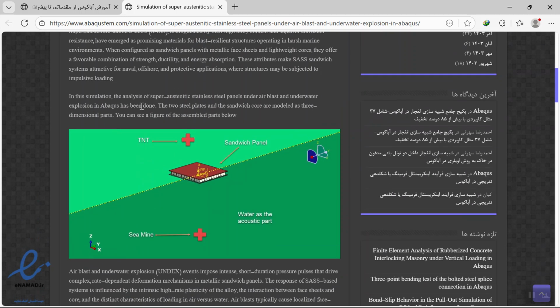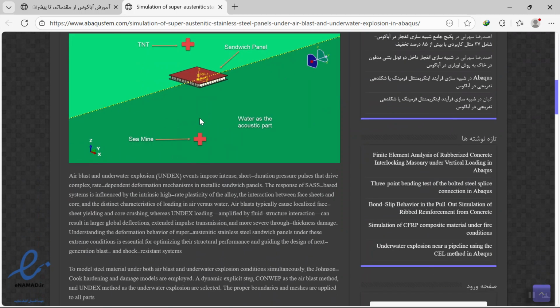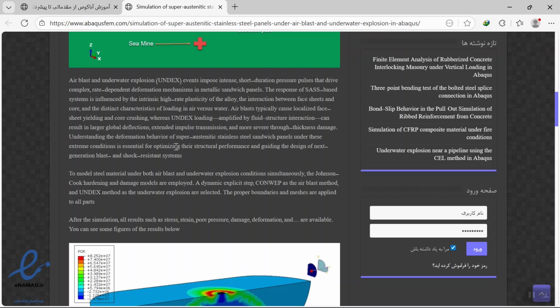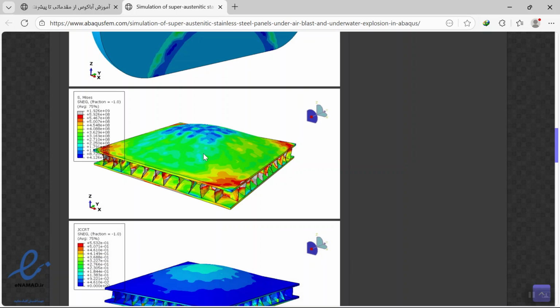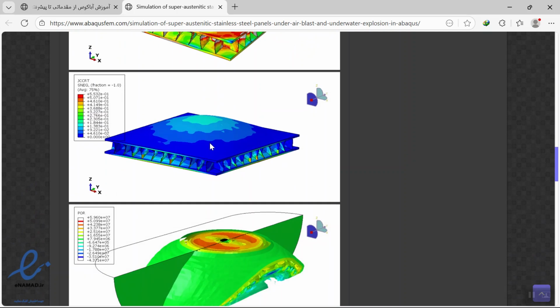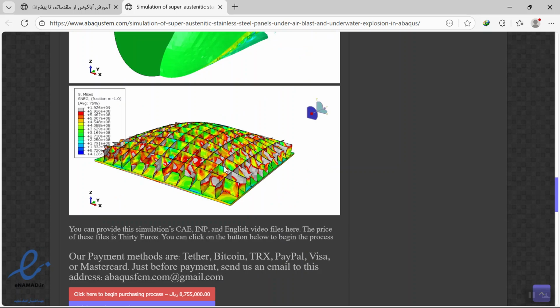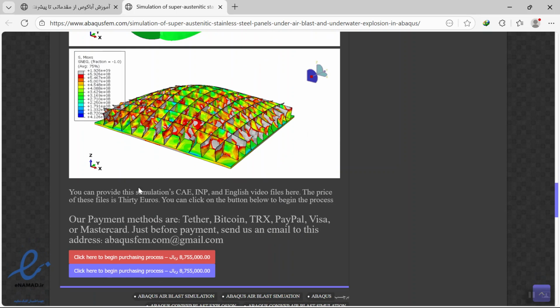Here is the definition and introduction, then the geometry and assembly, and then the procedure of the modeling. And you can see this is a pressure propagation in the water in the acoustic domain, the stress in the composite panel, the damage, and this is again pressure and stress in the model.